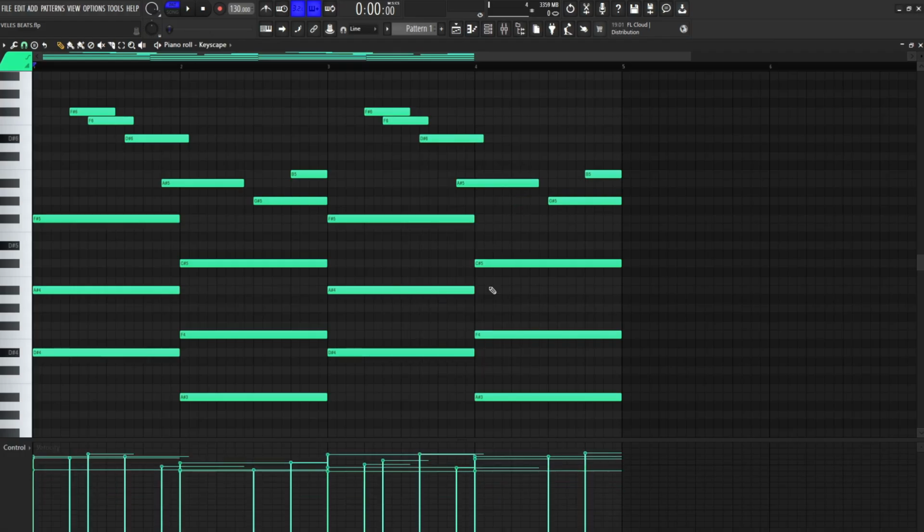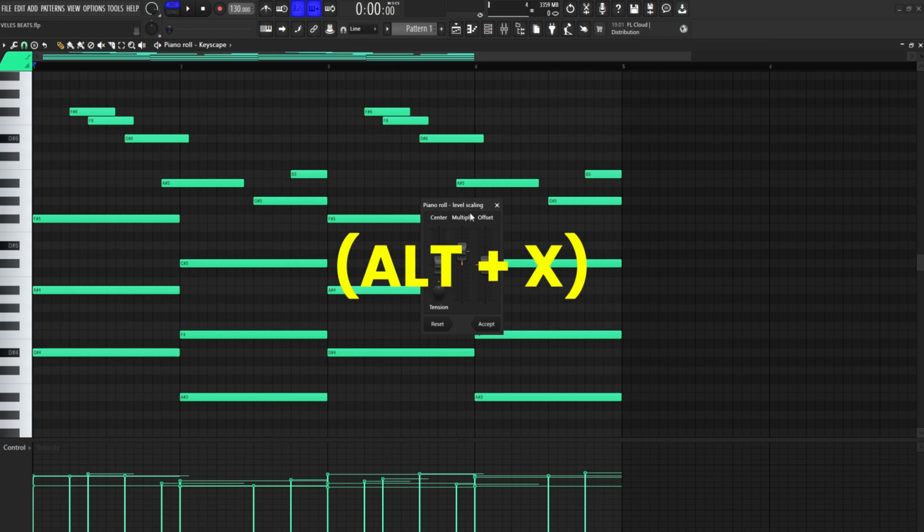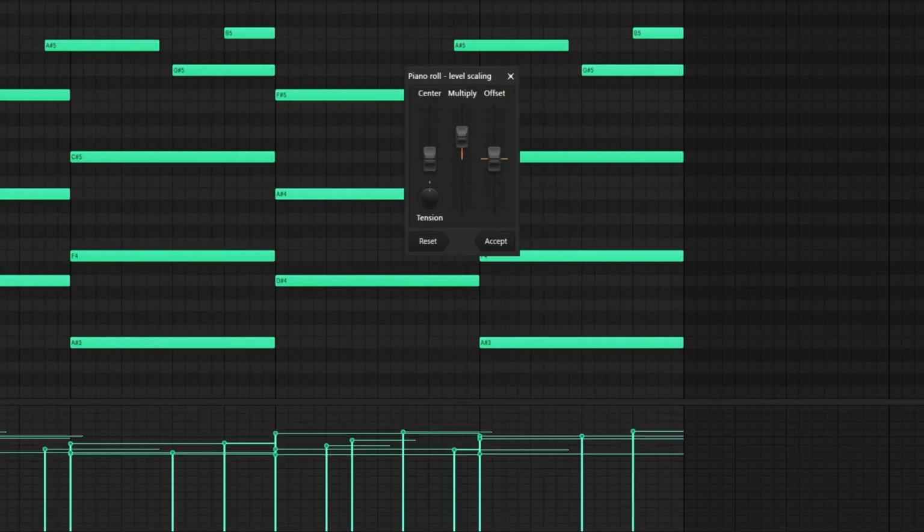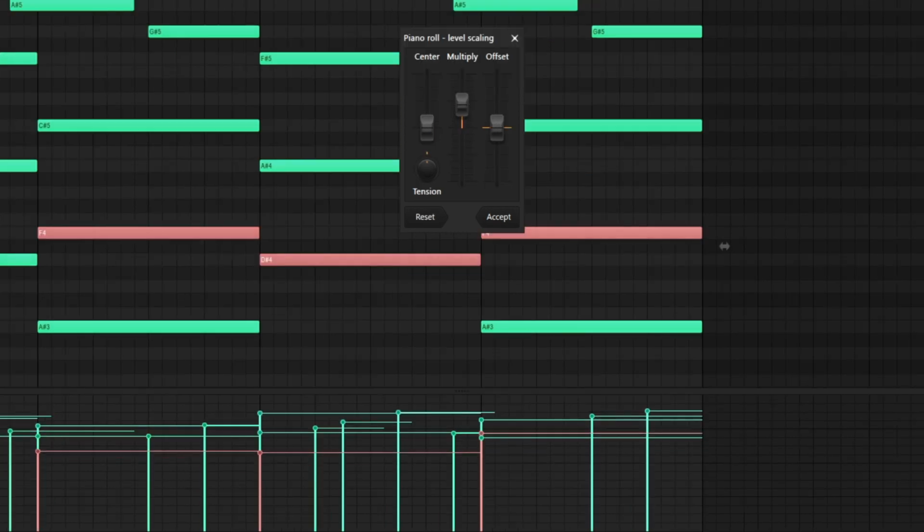Now let's say you wanna adjust the gain of all notes or only selected notes. To do this, press Alt X to open level scaling and play with this slider here. Now you see you can adjust the gain of all your notes or only selected notes.